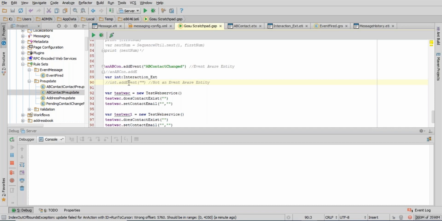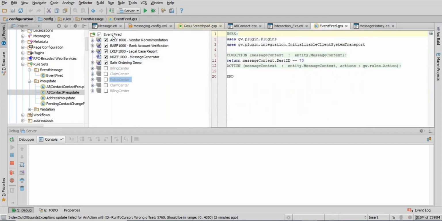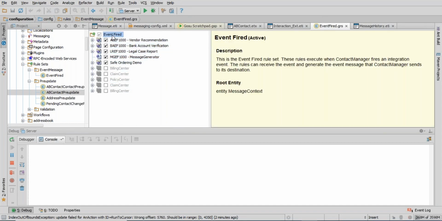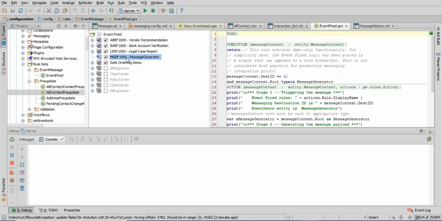When you call add event, what will happen? It will start executing each and every event fire rule. It will start all the events. But you should not execute everything, right? Because everything will lead to performance issues. For example, if you want to add only bank account verification, why would you run vendor recommendation or legal case or message generator? Not required, correct? So to avoid that, what will we do?